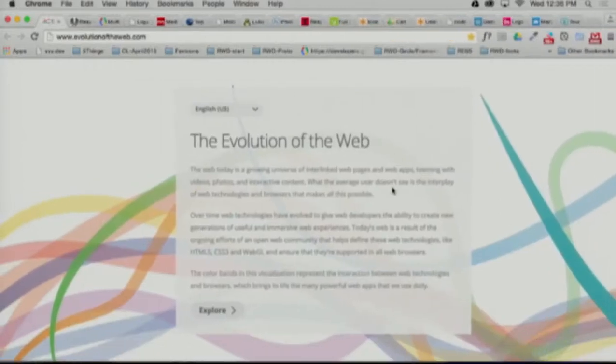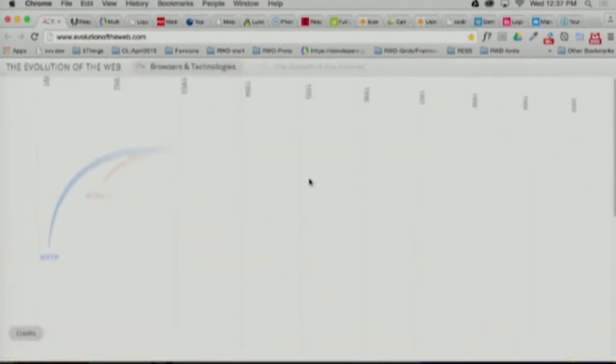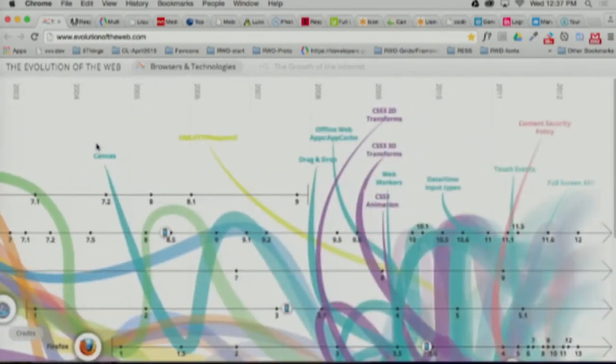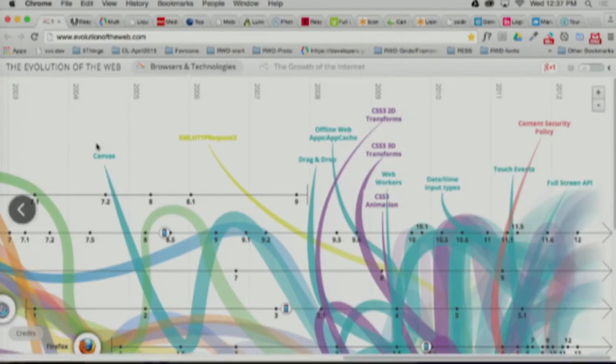So this website, evolutionoftheweb.com, is pretty cool because it talks exactly about what it says. It talks about the evolution of the web and how it's come about. And it's kind of cool. It was actually built in association with Google and a couple other companies, but if you look at this thing, it's HTML5, CSS, and JavaScript. There's no Flash in there, okay? So you can see there's a lot of stuff going on here.